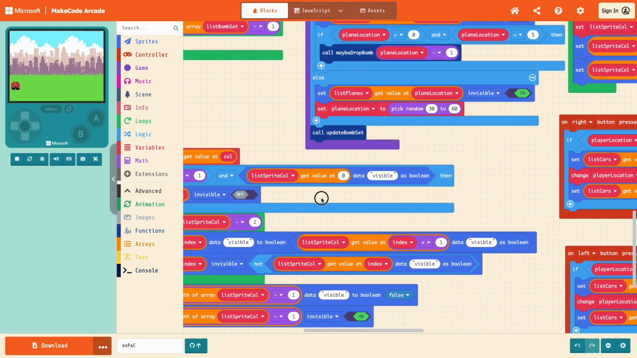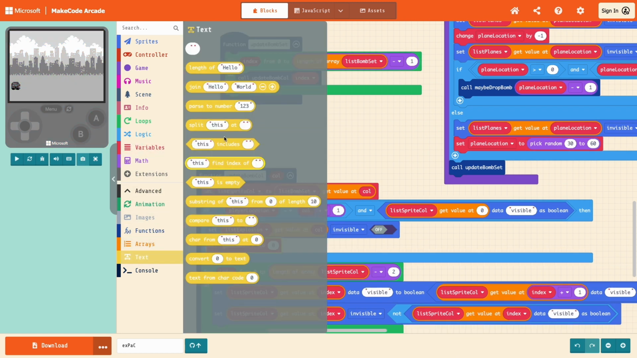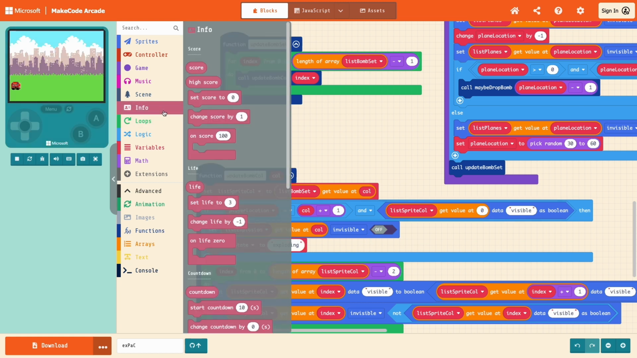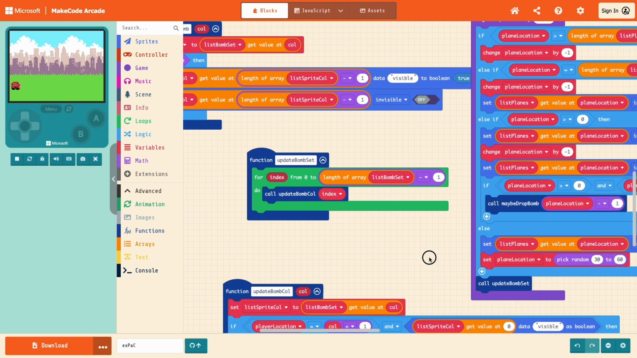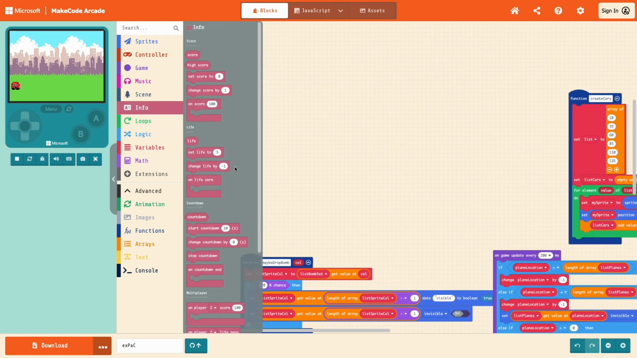Returning to the function updateBomb call, when the car is hit, the game should transition to the exploding state. We will introduce a countdown at this point, so the game knows when to exit the exploding state and spawn a new car. Drag the Start Countdown block, and set the duration to 2 seconds. In the canvas, locate a suitable area and drag the On Countdown End block into place.